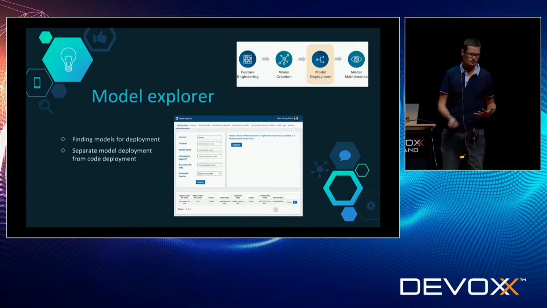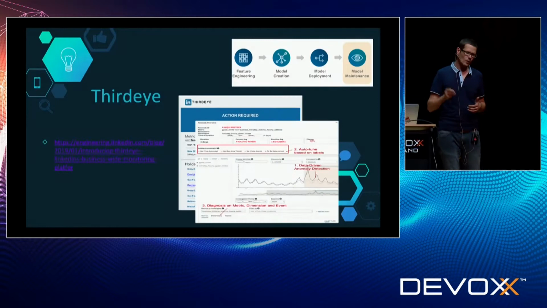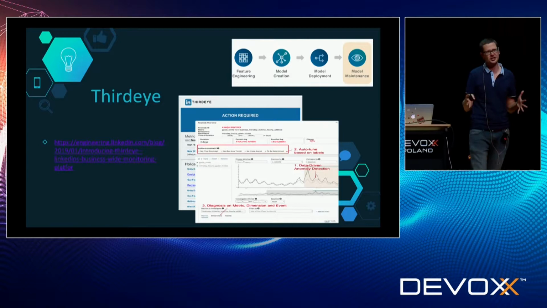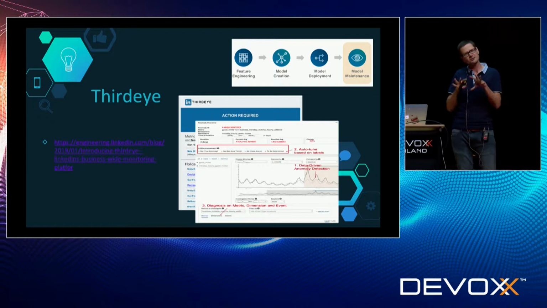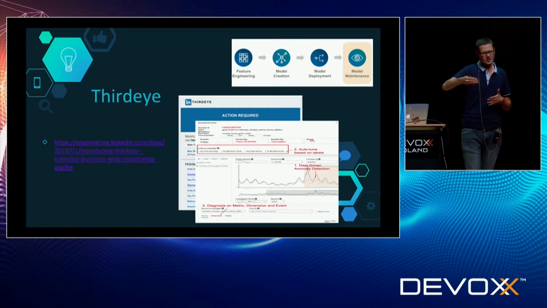All right, and for model maintenance, one tool that I want to mention is ThirdEye, which is our standard monitoring platform that allows us to be data-driven and yet be able to identify anomalies, right? So if there are some changes that are happening, we want to get notified. We want to be able to react quickly, and this to us is part of the model maintenance.